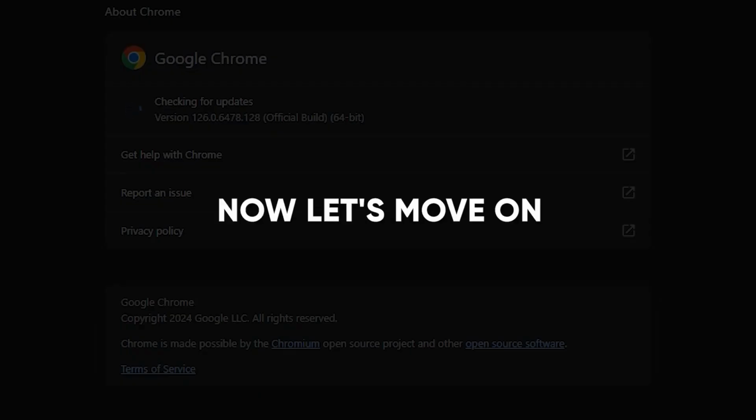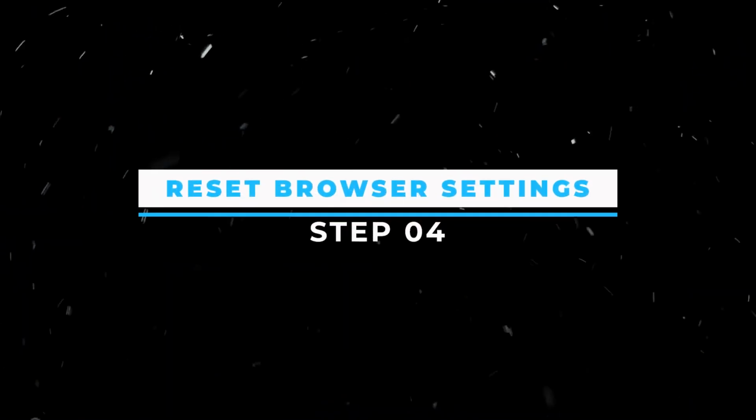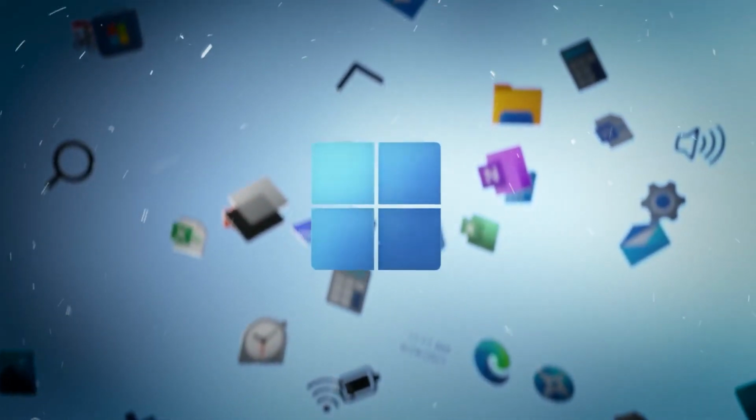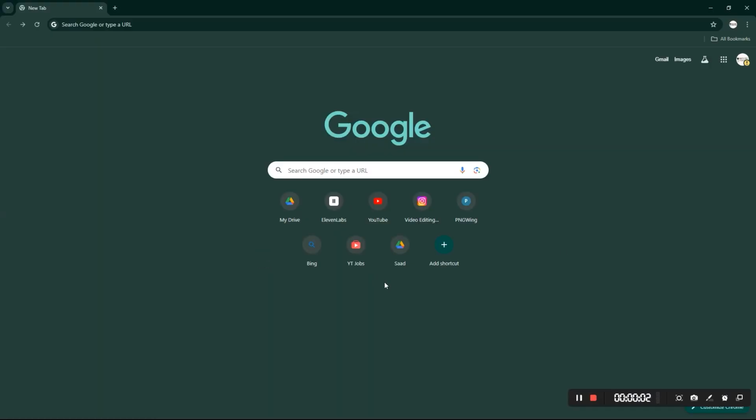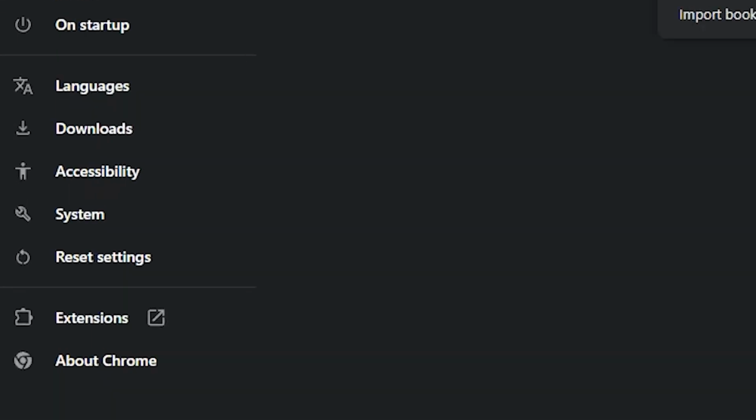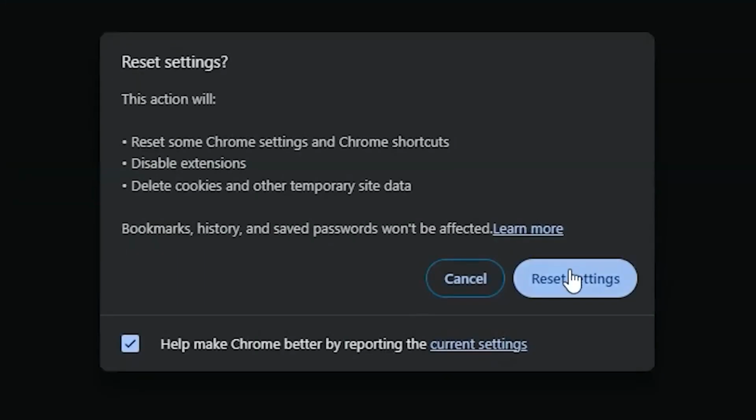Alright, now let's move on to our next issue: browser crashes. Step 4. Reset browser settings. If disabling extensions doesn't work, try resetting your browser settings. In Chrome, go to Settings and scroll down to Reset and Clean Up. Click Restore settings to their original defaults.